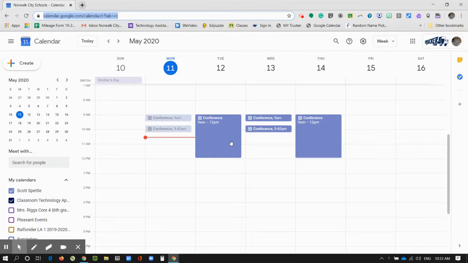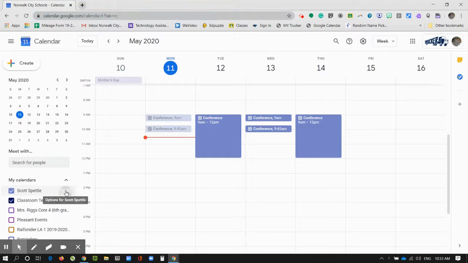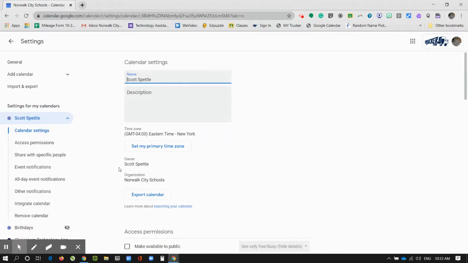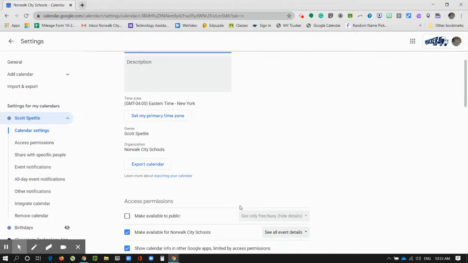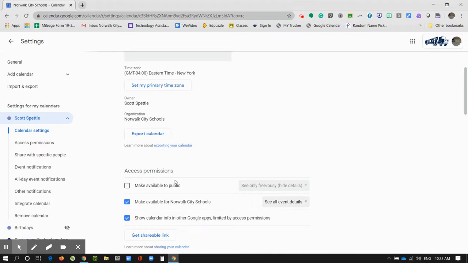So I'm on my calendar. You can see that the light blue is the calendar that I've made my appointments on. And so over here on the left, I'm going to hover over my Scott Spettle calendar, and I'm going to click on the three dots. And I'm going to go down to where it says Settings and Sharing. Okay, and in here, we're going to double check a few things. Mine is not made available to the public. It is made available for Norwalk City Schools. This will not be a problem when you share it out.